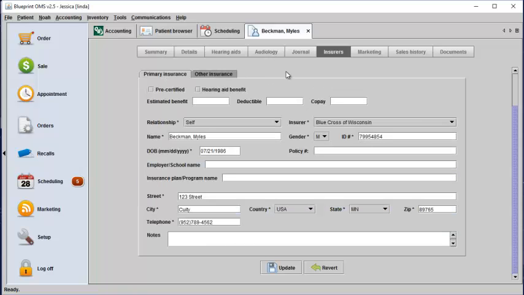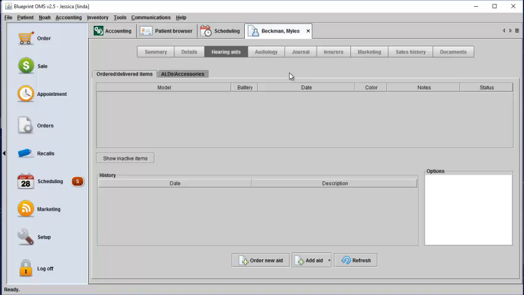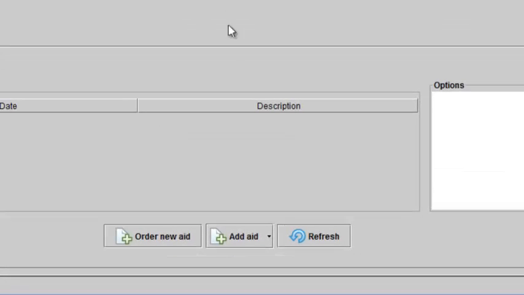To sell or add a hearing aid for a patient, we will click on the Patient's Hearing Aid tab. Each patient gets their own hearing aid tab where their information is stored. There's two options. You can add aid or order a new aid. The difference between these two is the add aid option is utilized when a patient comes to your clinic and already has active aids, and we just want to put them on file.